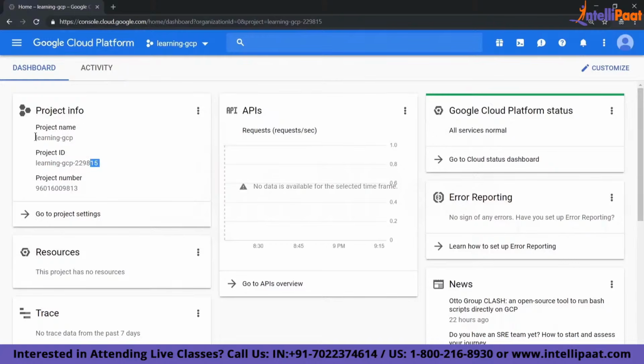So you gave the project name, and the project ID was generated by the system. There's one more thing you see, project number. This is again automatically created by the system. This is used for something called service accounts, which we'll discuss in module 4. That is the only place where you'll see project number being used and no other places.